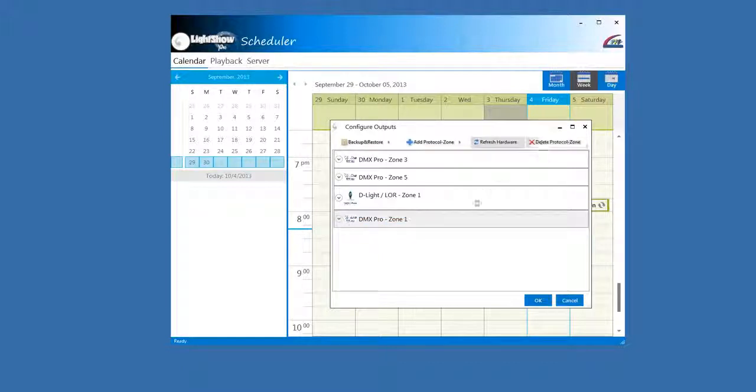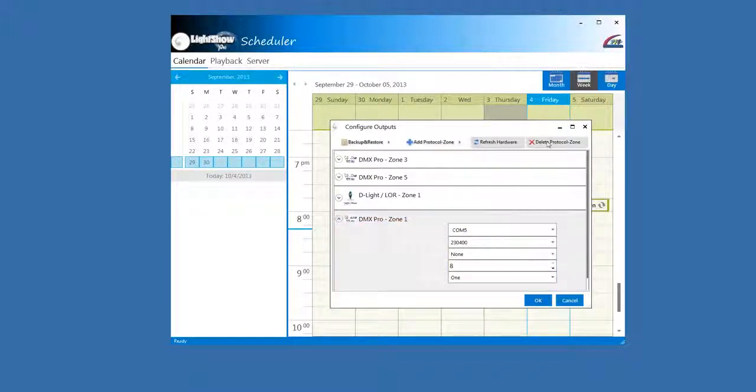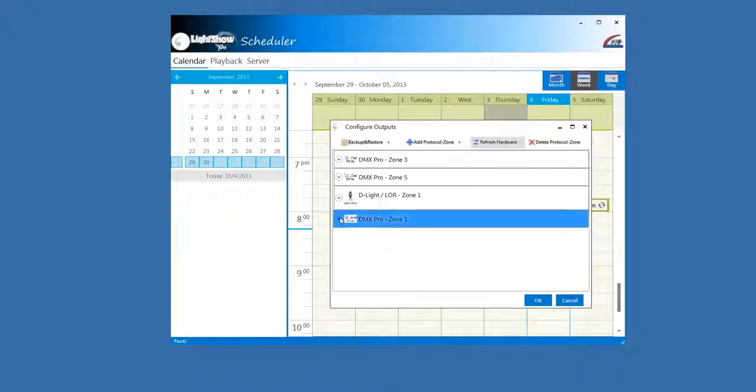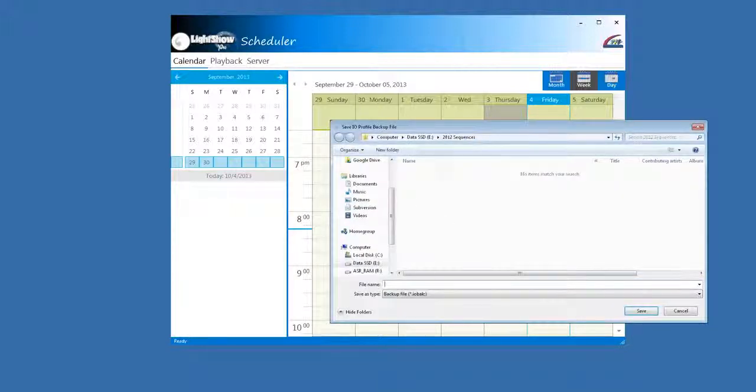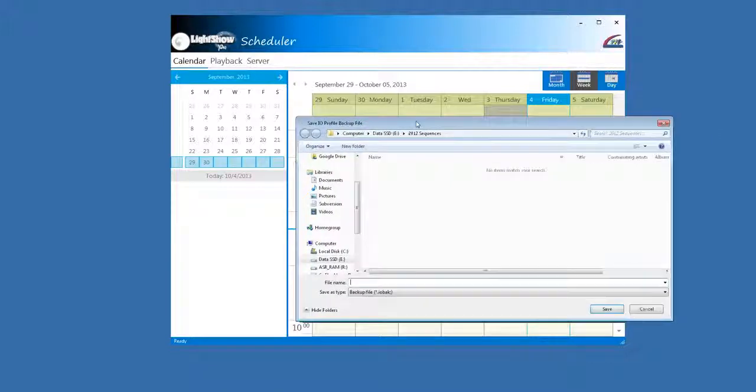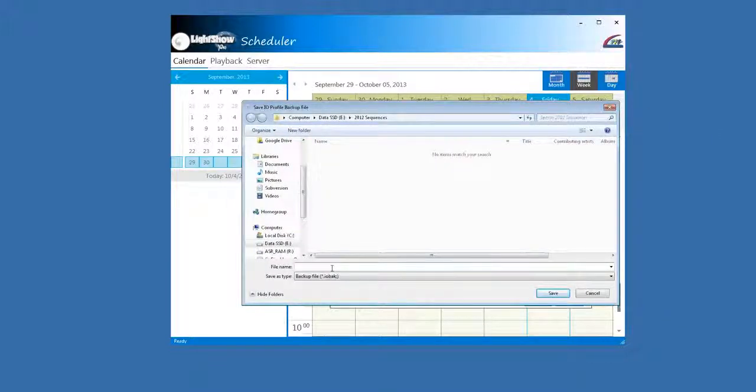You can delete zones. Just click on the zone you want to delete, and you can click on here and click on delete. It will give you a warning before it deletes it. And if you want to back up your configuration, you can do that. It's going to save it as an IO backup file.